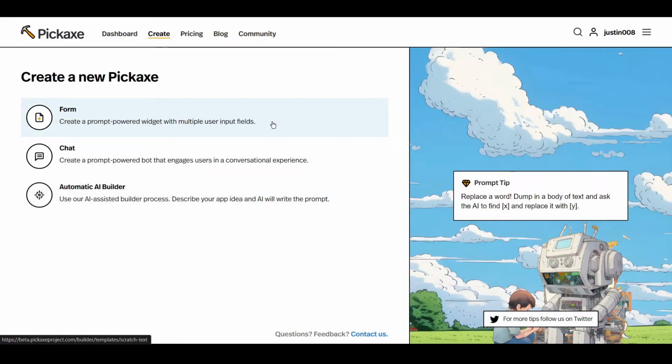So first is the form in which you can create a prompt powered widget with multiple user input fields. So essentially, this is a type of tool in which the user will have the capability to add in certain pieces of information. So for example, we'll be creating a keyword research tool in which I'll be needing the user to add in the primary keyword and also the industry. So in that case, we'll be going ahead with this option, but then you can also create a chat type tool, so more conversational type, ChatGPT-ish.